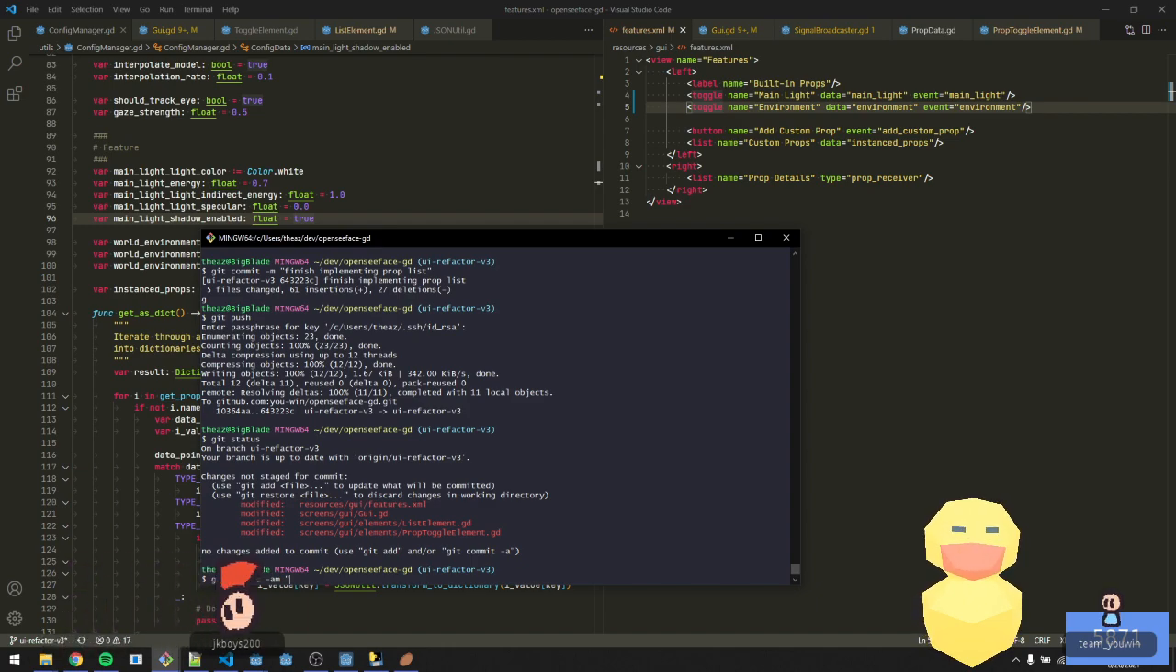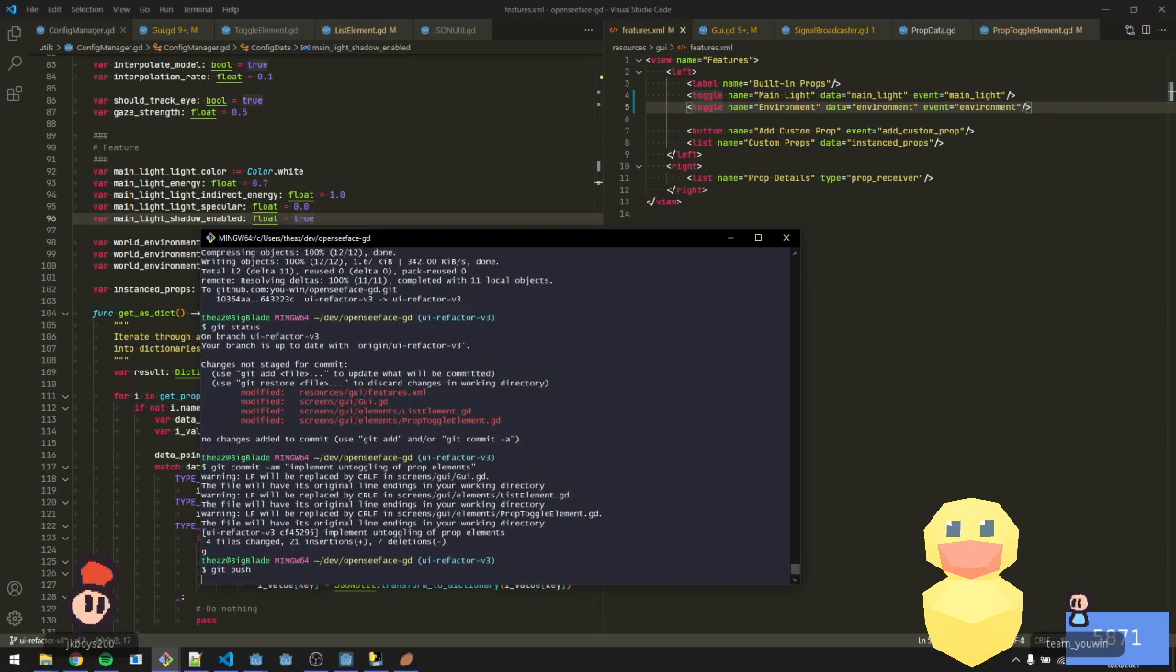So let's see, git commit, and then we'll do implement untoggling of prop elements. So we'll just push this.